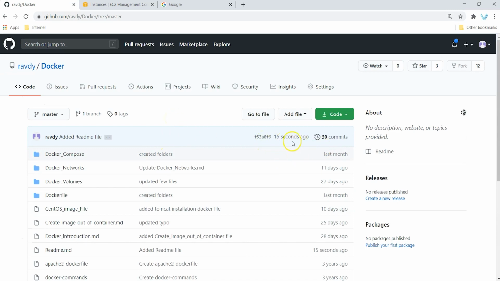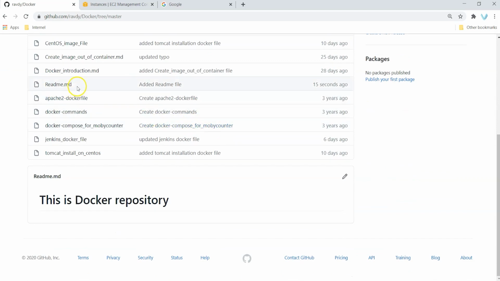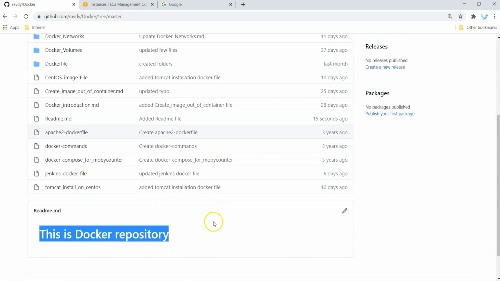Now you can see it has been updated 15 seconds ago and there are 30 commits. Earlier it was 29 commits, and it was done by the Revd itself because that is the username I have logged in with. So this is how we can add our commits, and you can see the readme file over here. Whenever you have a readme.md file, it automatically opens up in your repository, and you can see here readme.md opened up with the content we have added. So this is how we can create a new file.